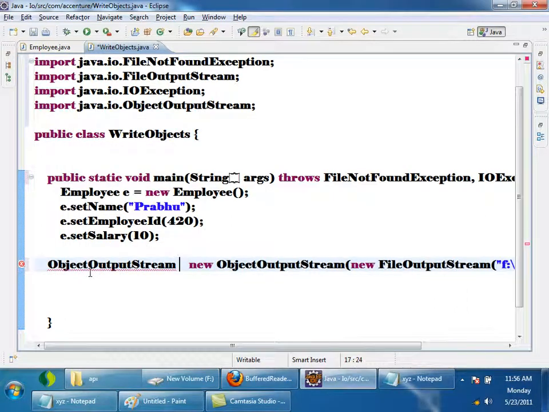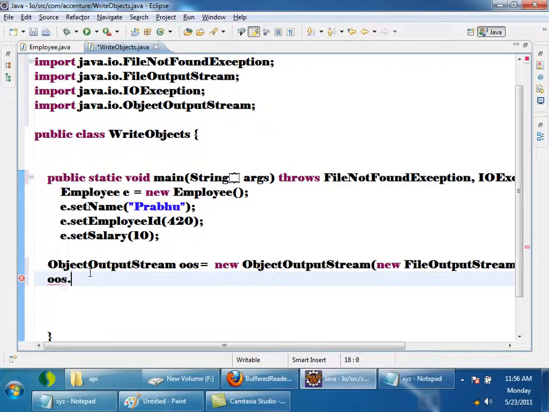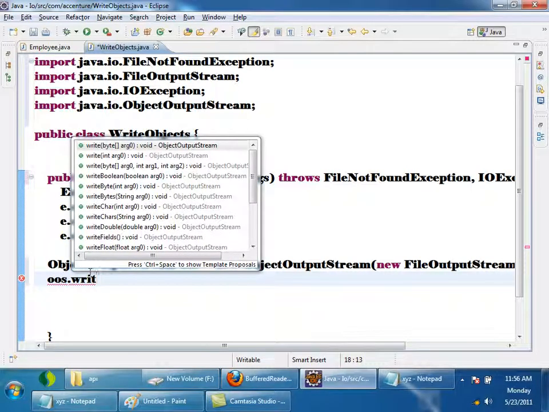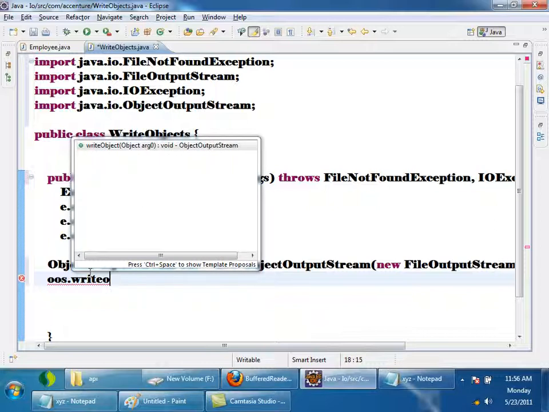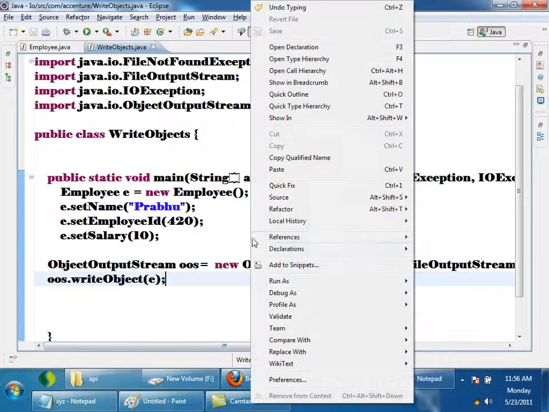ObjectOutputStream oos equals that. Very simple now to write an object: oos.writeObject. There is a method called writeObject, which takes Object as a parameter. Object is the superclass of all, so I can pass the Employee object. Employee is a subclass of Object, so I'll pass e. So now this employee Prabhu should be serialized. Let us see whether the JVM will allow Prabhu to be serialized or not.